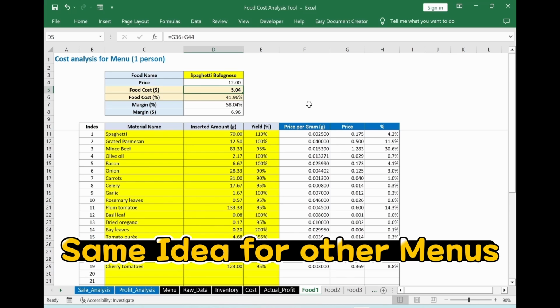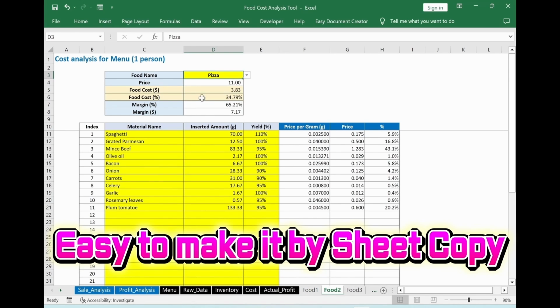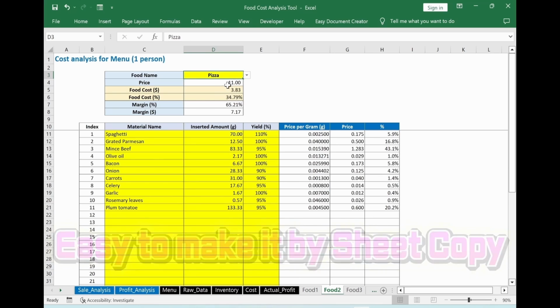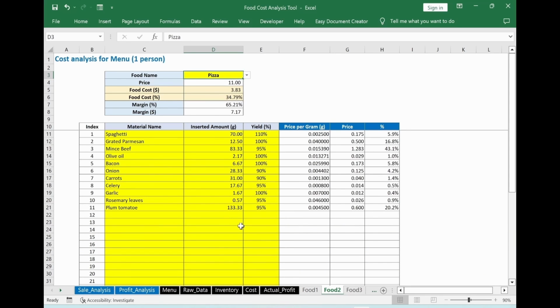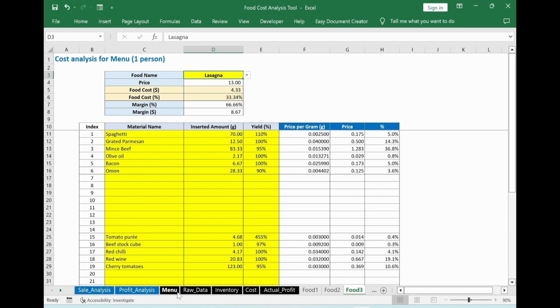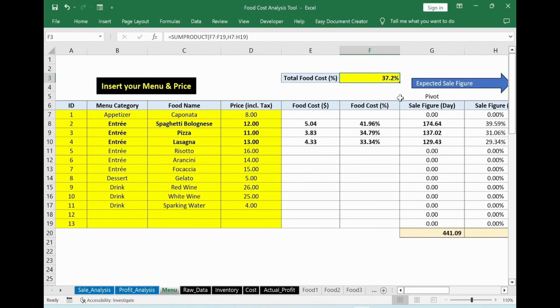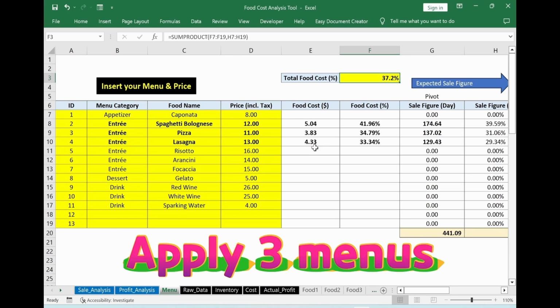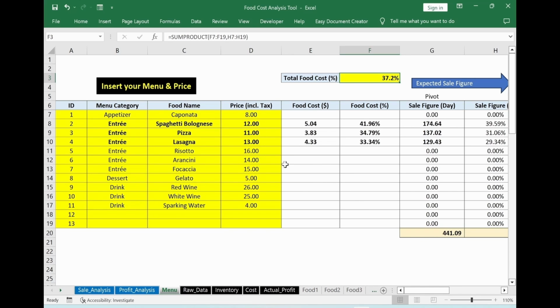In the same manner, you extend it to other menu items as well. In the food 2 sheet, you just select the pizza, and you can insert recipe info here as well. Same for food 3, and so on. Let's go back to the menu sheet. Here, we are able to calculate the total food cost for the restaurant. In this example, I'm applying only 3 menu items, but you can extend it as you wish.